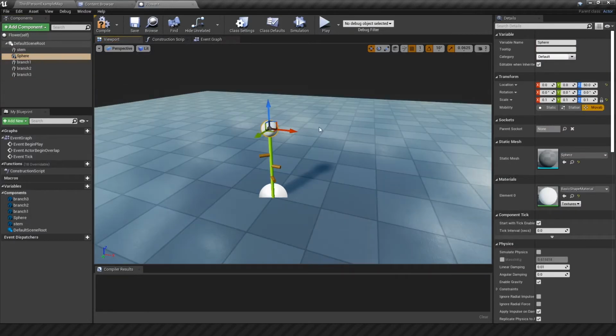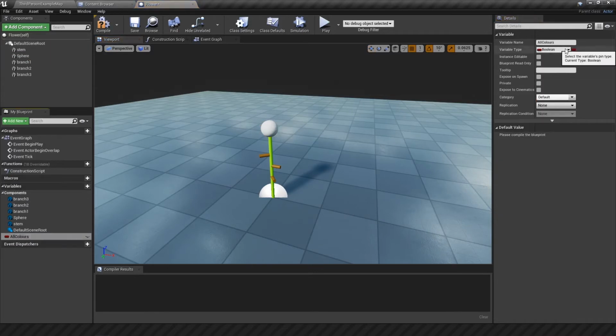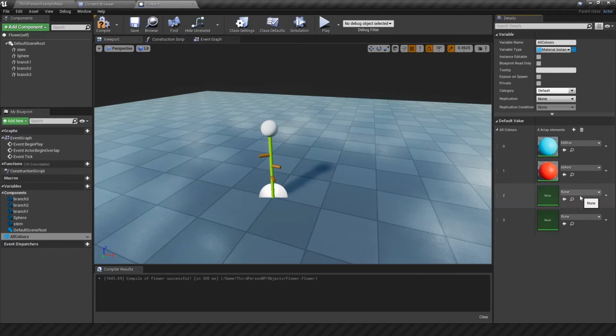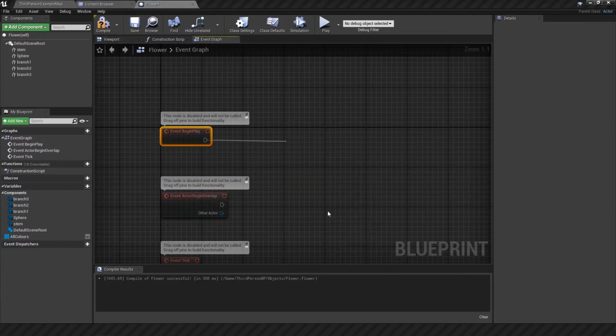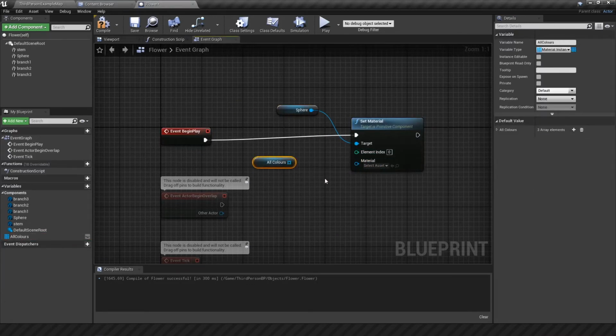Alright, so that's my flower done, but I want to make it such that when I plant the flower, it will randomly choose a color for the sphere on top. So I make an array that contains all those different materials that I had before. So the idea is that when I place a flower down now, it'll either be blue, red, or yellow. So I need to make a blueprint that'll tell the flower to do that upon creation.